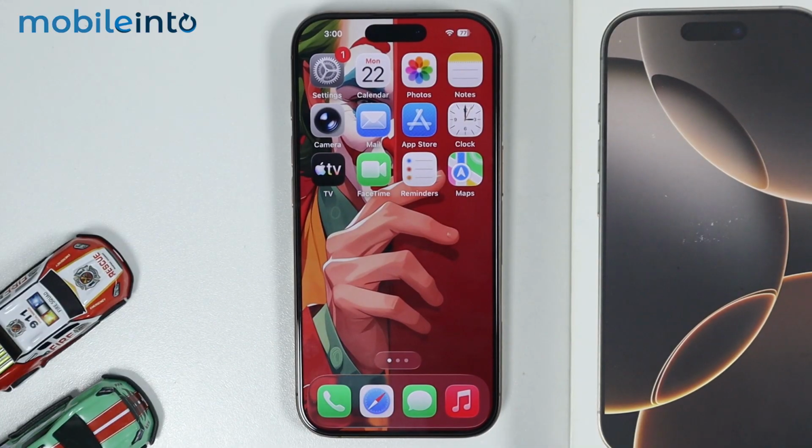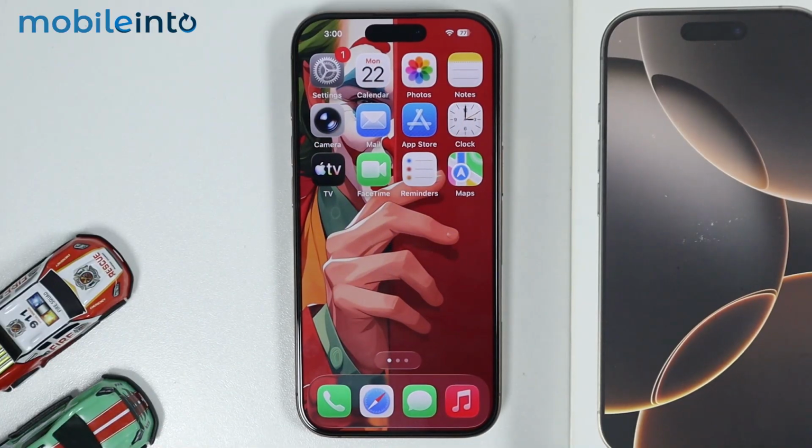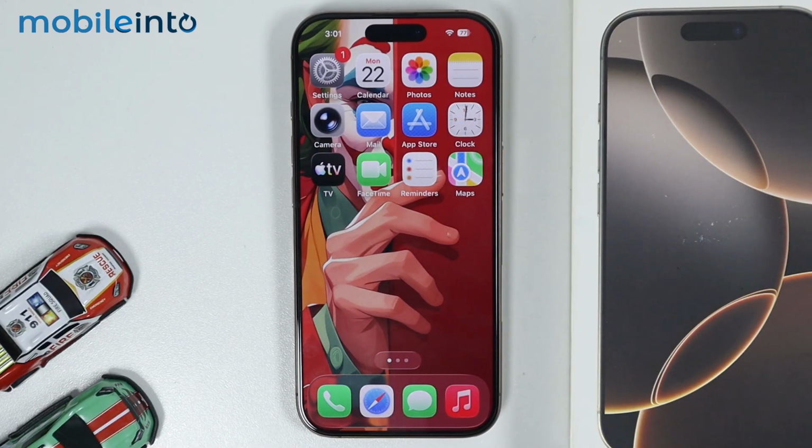If you want to move the apps on the home screen of your iPhone 16, 16 Pro, Pro Max, and the Plus, in this video I will show you how you can do that. For example, if you have set a specific wallpaper on your iPhone, and if you want to show the character of your wallpaper, for that you might need to rearrange the apps on your home screen.